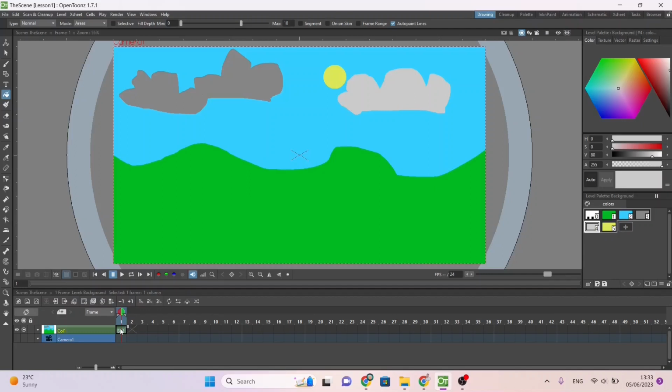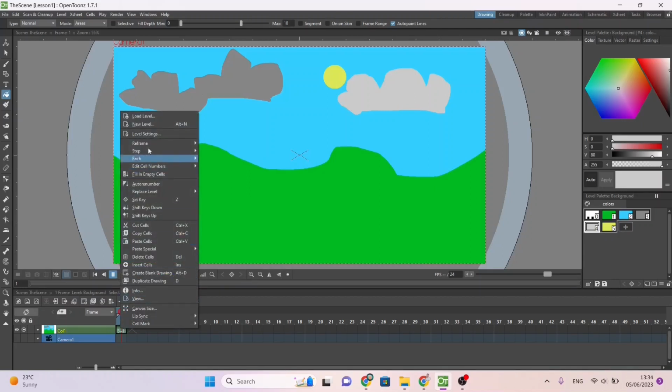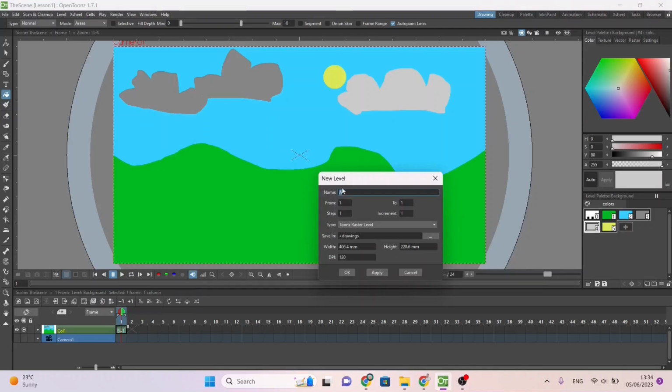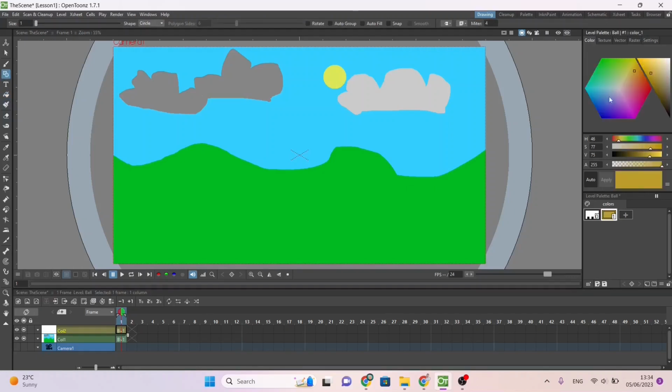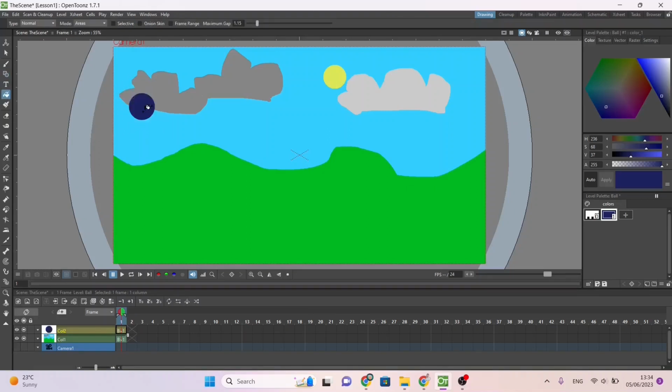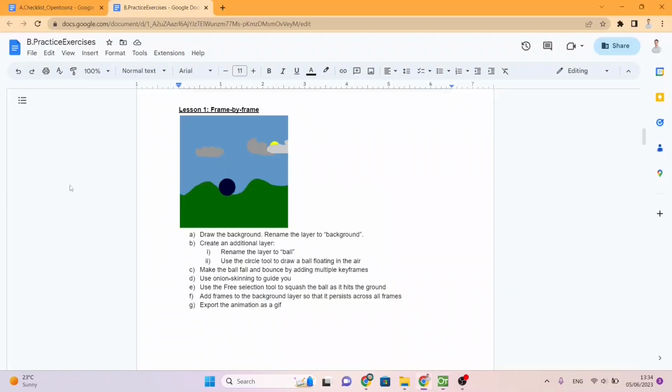We're gonna go over here. We'll right click, insert a new level. And this level is gonna be called ball. And in this case, we don't want Toonz raster, but we want Toonz vector. And click on OK. And now we are going to draw a circle. Pick a nice dark blue. Fill it in. Now we're done. Control S.